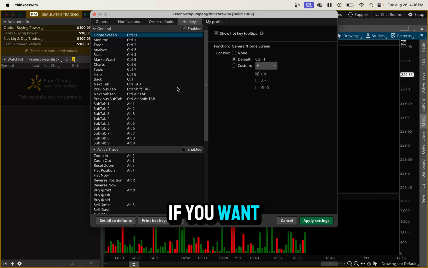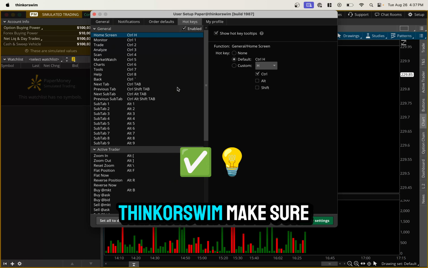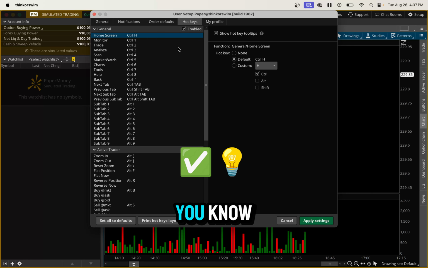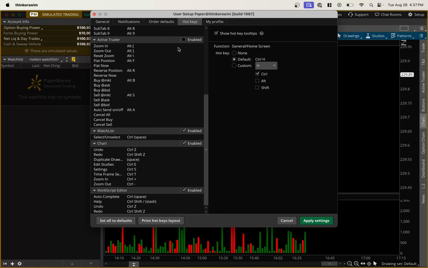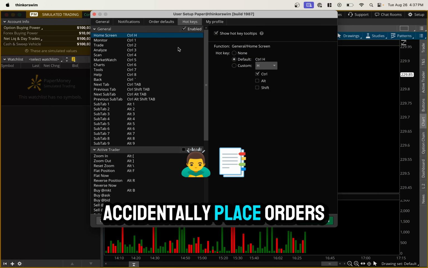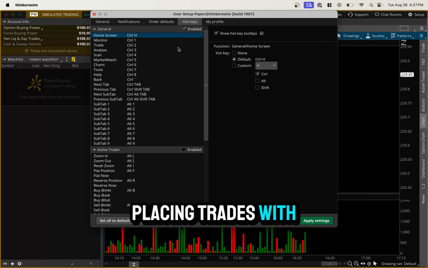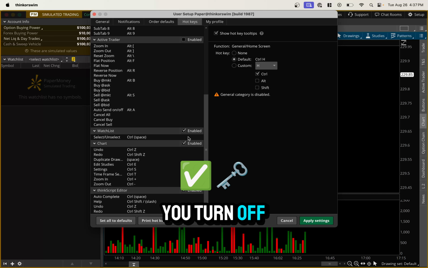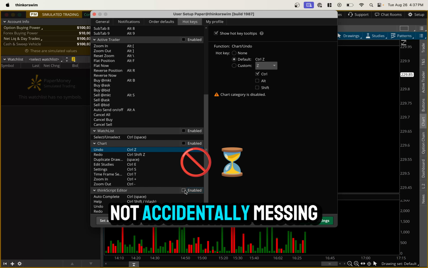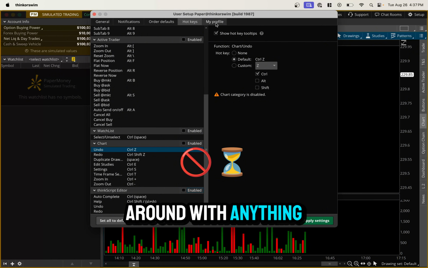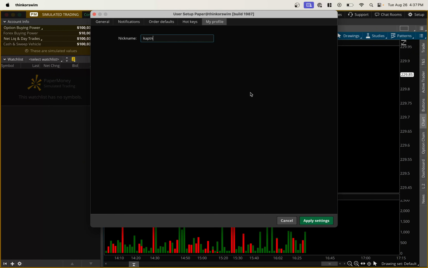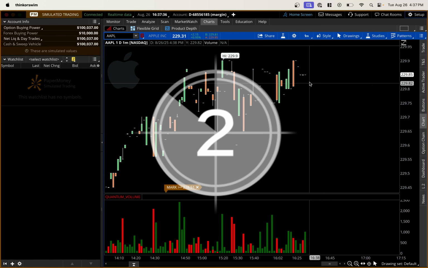Hotkeys. If you want to use hotkeys to place certain actions on your Thinkorswim, make sure that those are enabled and that you know what those hotkeys are. I've seen a lot of people accidentally place orders because they weren't aware of the hotkeys that were enabled. So if you don't want to accidentally place any trades and you're happy placing trades with your mouse, make sure that you turn off all of these hotkeys so that you're not accidentally messing around with anything. And then in your profile settings, press apply, and we're done with that.